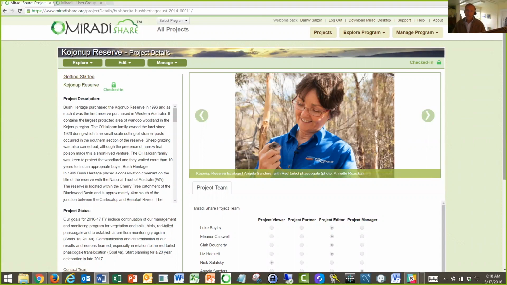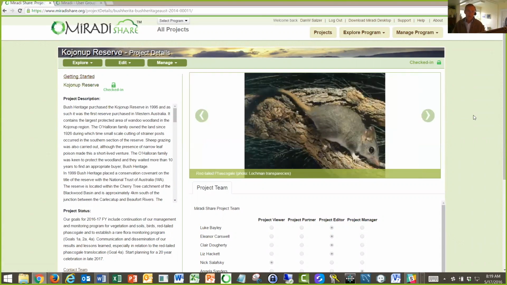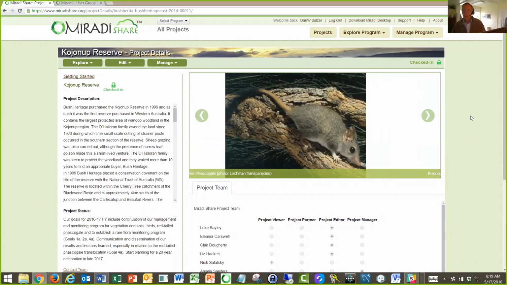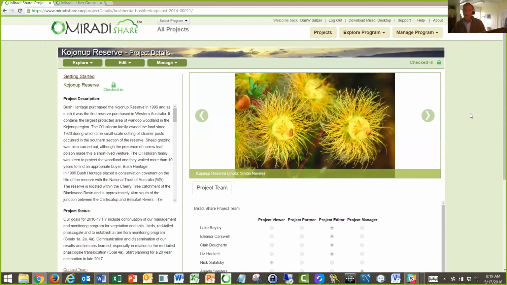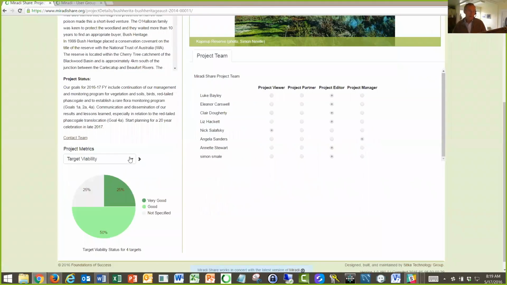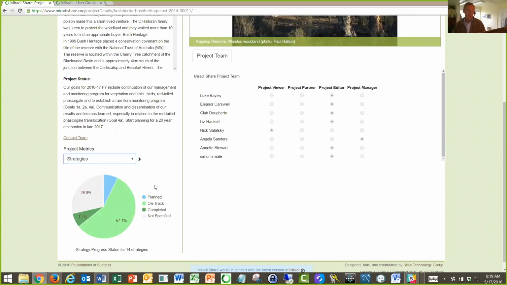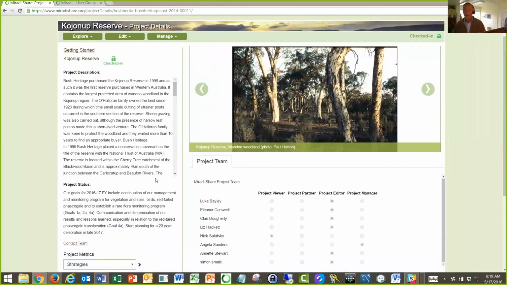If the project team has uploaded images, you can scroll through them using these scroll controls, or it will advance them automatically in a slideshow mode type of a fashion. And you can see on the left, there's a project description and overall project status. You can see the project team members on the right. There are a whole bunch of simple dashboards that correspond to things like target viability and target threats, or the status of the implementation of different strategies that you see over on the left.